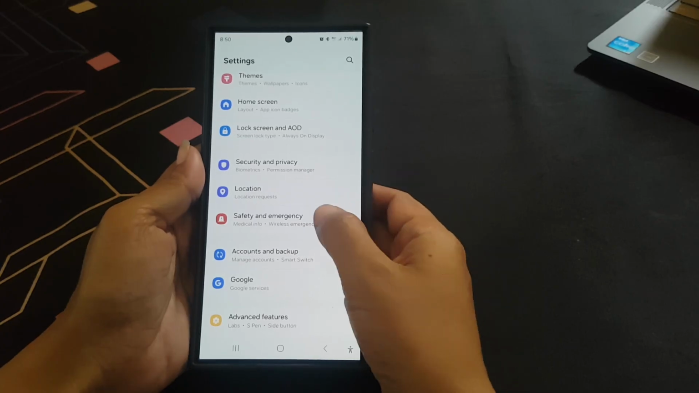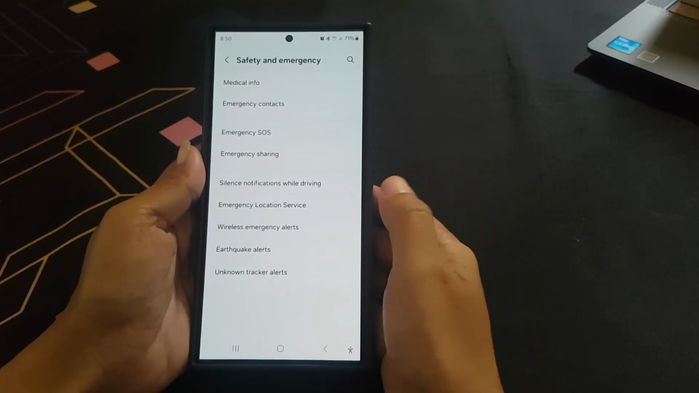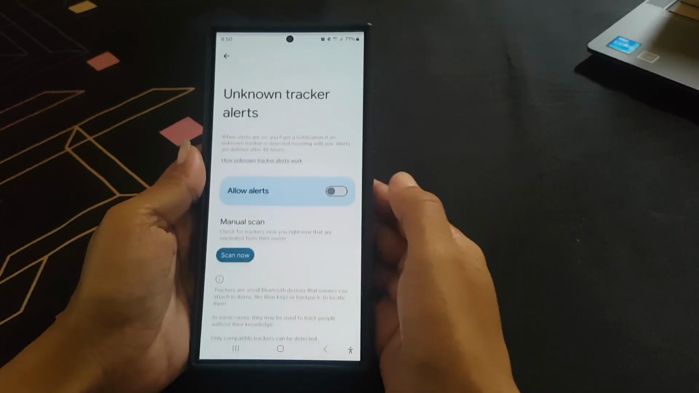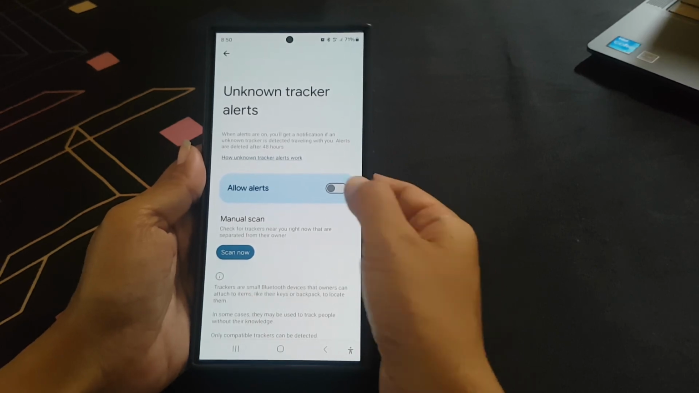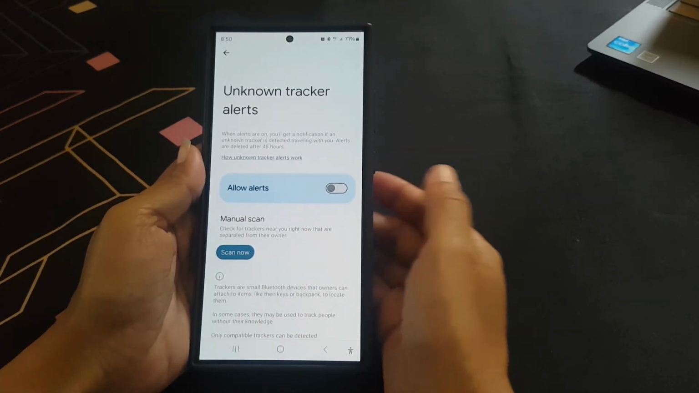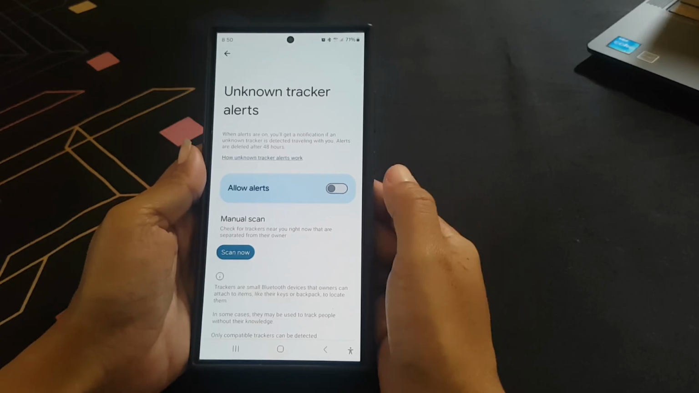Tap Safety and emergency. Next, tap Unknown tracker alert. And then tap the gray on/off switch next to Allow alert until the switch turns blue to turn it on.